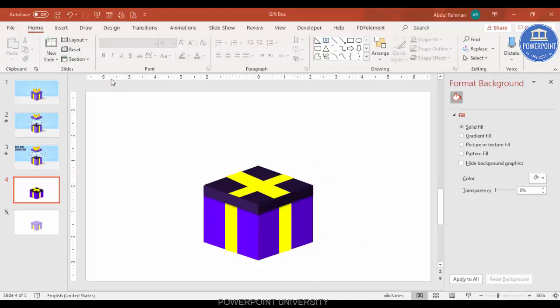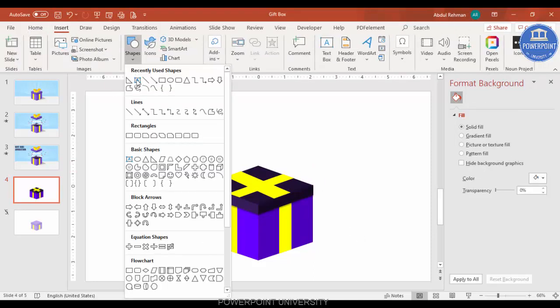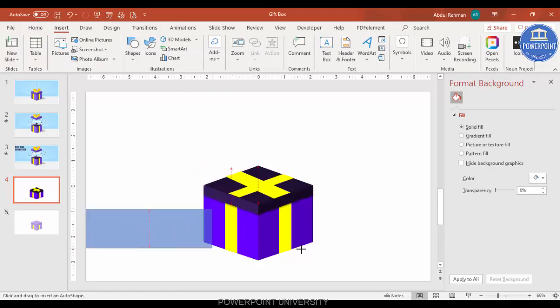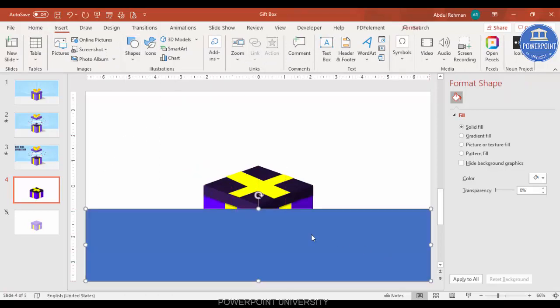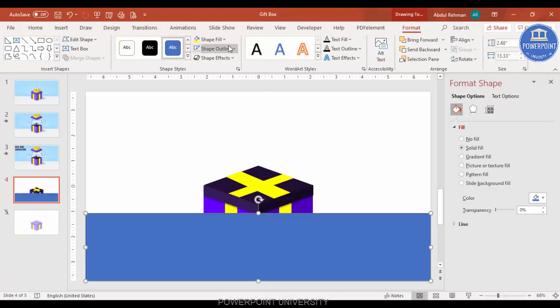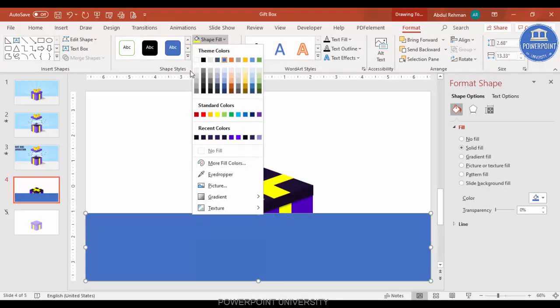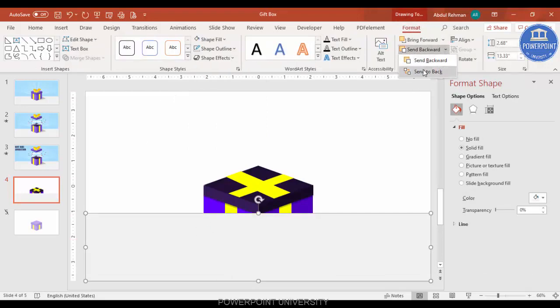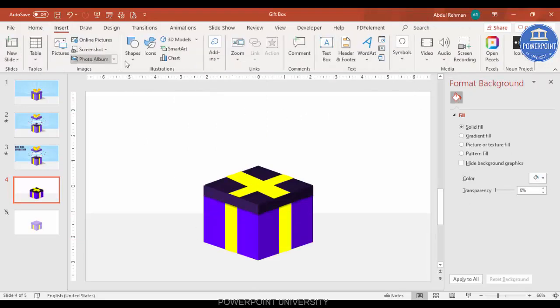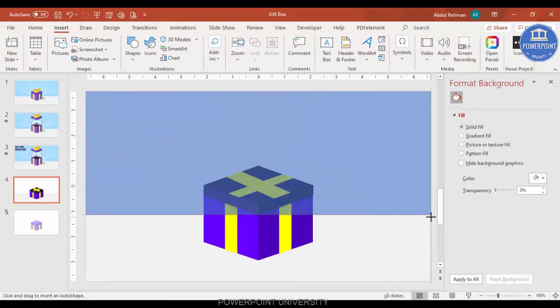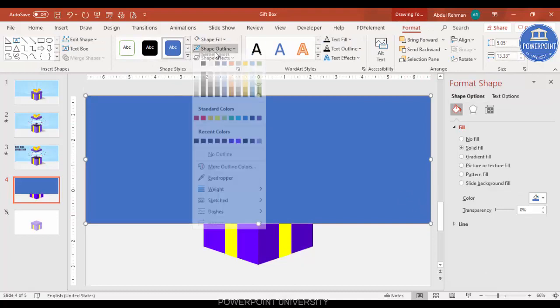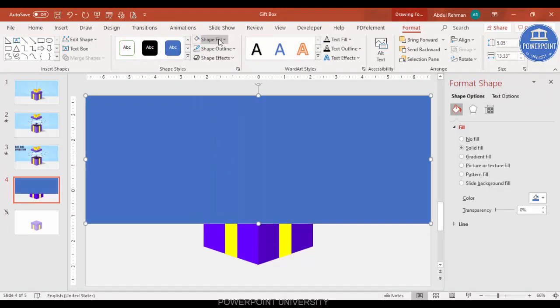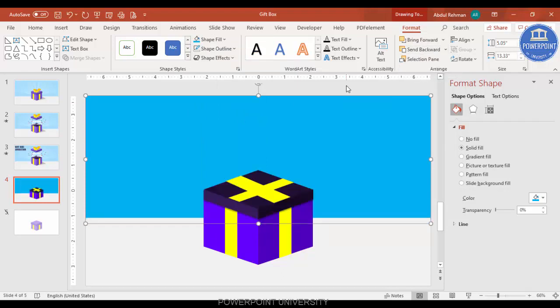Now let's add some background. Go to Insert, Shapes, select the rectangle, draw the rectangle at the bottom of the slide, maybe this much size. Shape outline, make it no outline, and shape fill, maybe I can give some light gray color here, and then send this to back. Then go to Insert, Shapes, select the rectangle again, and this time I'm going to select this much size. Shape outline, make it no outline, and shape fill, you can use any lighter color, and then send this to back also.